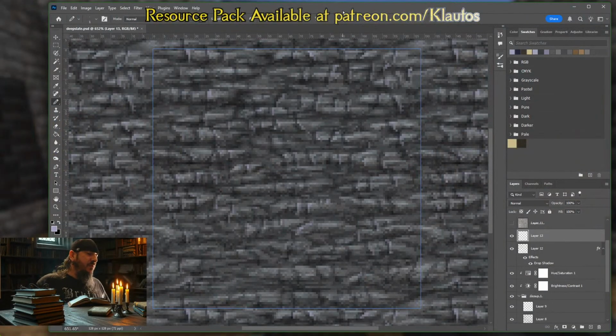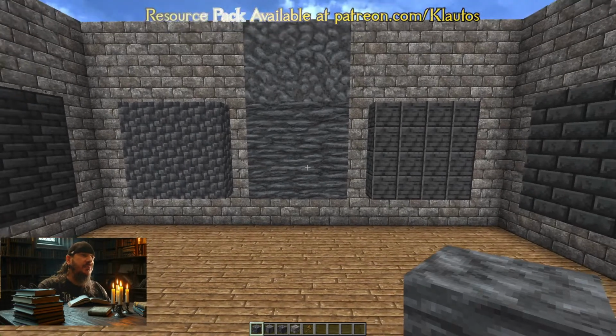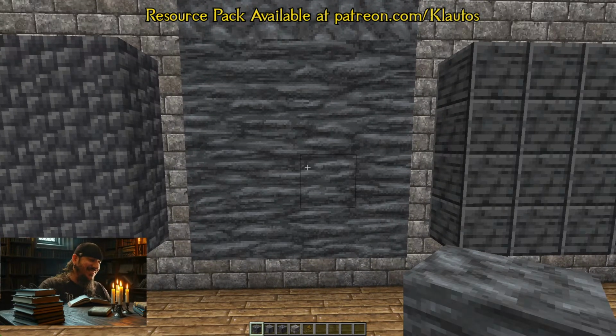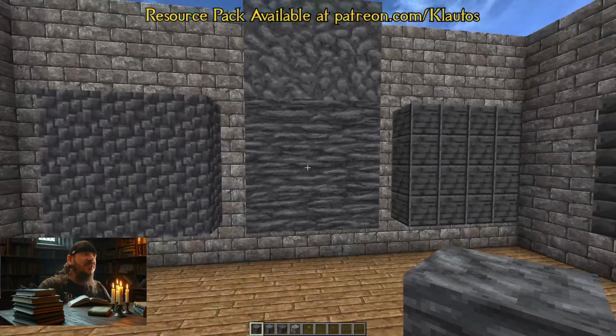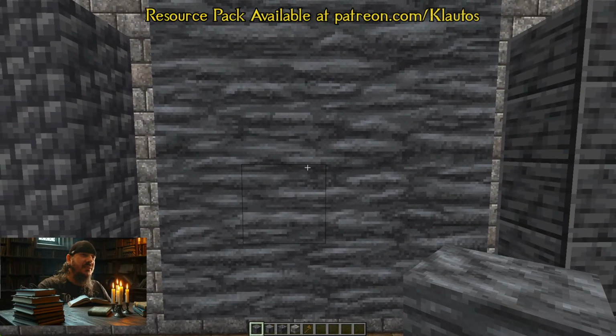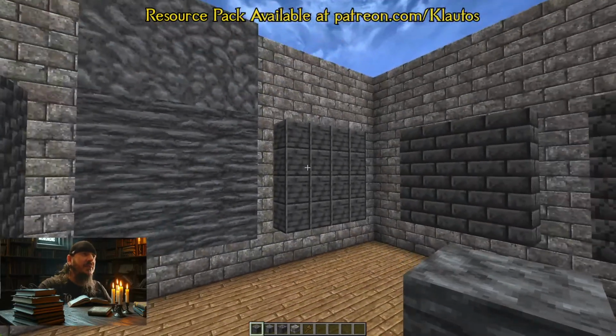This is what I've got for my deep slate so far. I added some cracks and stuff in there, and now I'm putting highlights on the cracks. So this wasn't doing it. This wasn't good enough for me. It needed a little bit more.